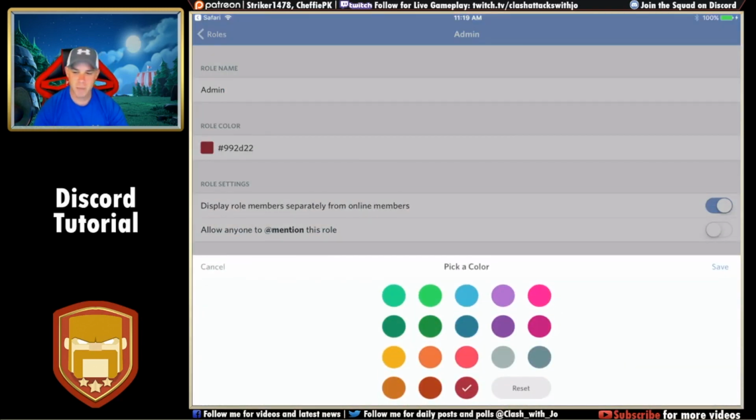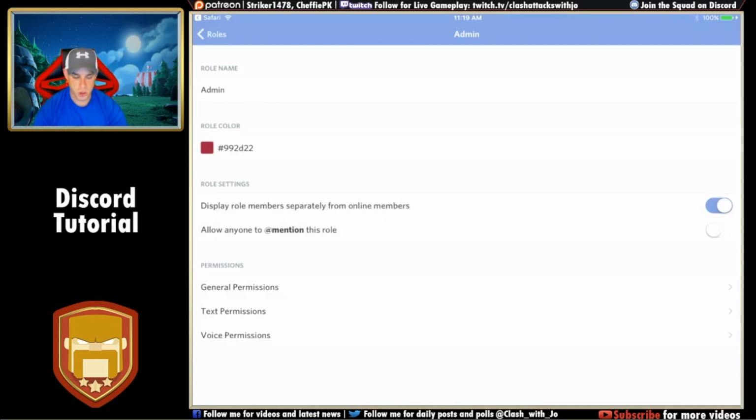Obviously, be cognizant of people that are colorblind, because they might not be able to see some of these colors. Also, you can choose to display the role members separately from online members. What this means is it'll pull the people that are actually online with this role above everybody else, so you can clearly identify that an admin is actually online. And we'll get into where to see people in a second.